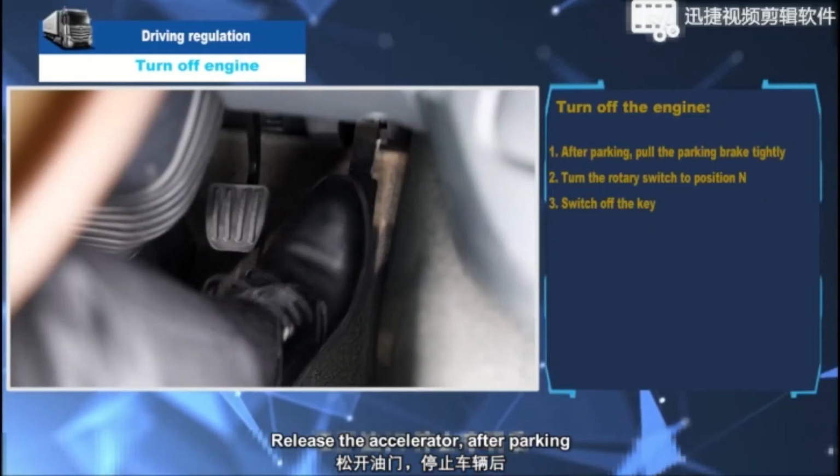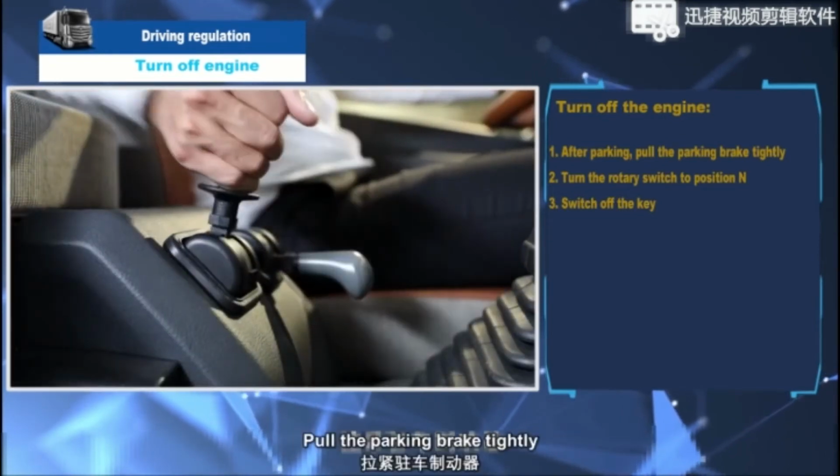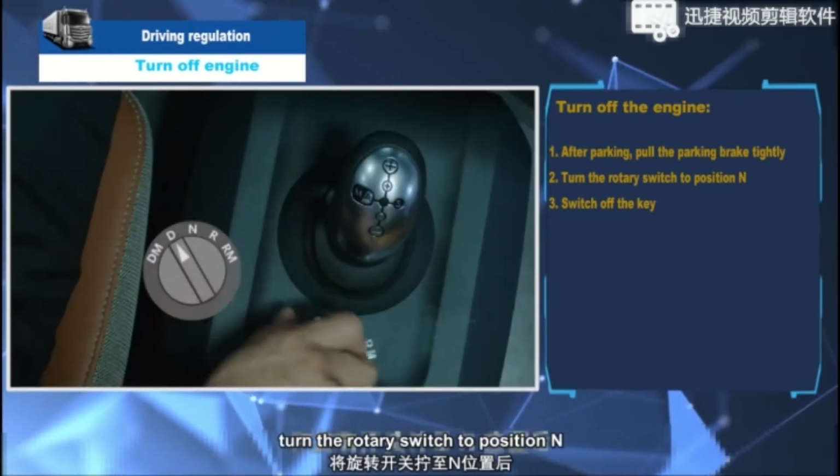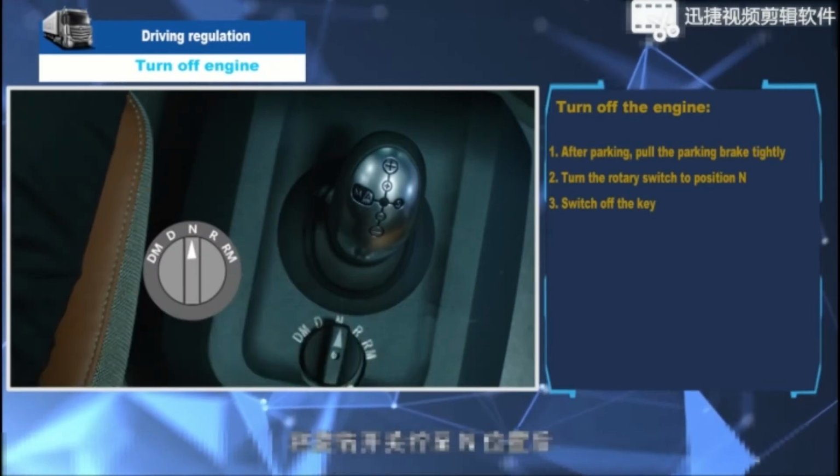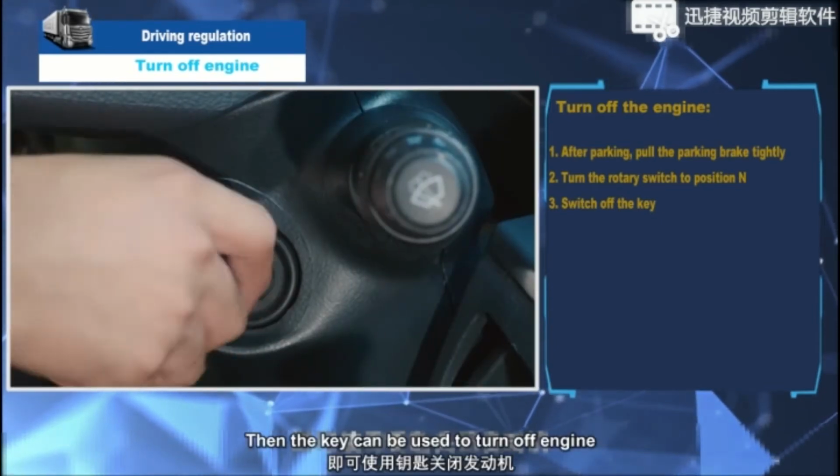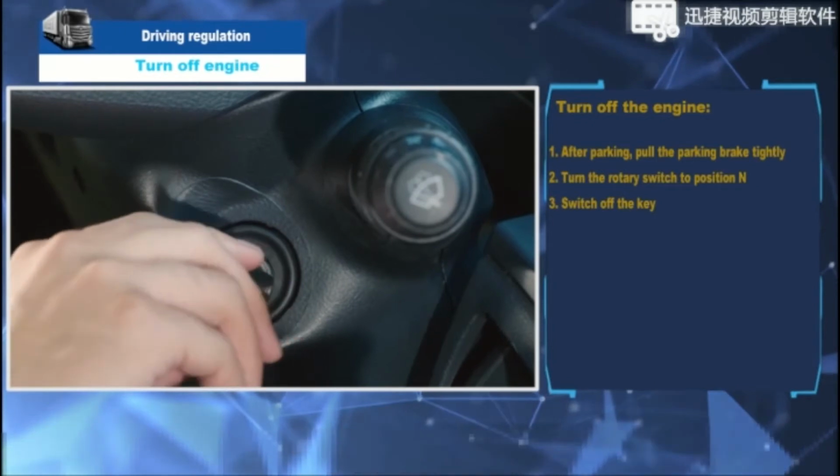Release the accelerator after parking. Pull the parking brake tightly. Turn the rotary switch to position N. Then, the key can be used to turn off the engine.